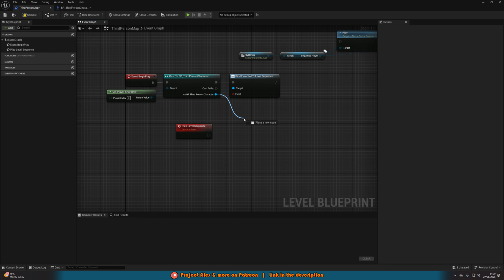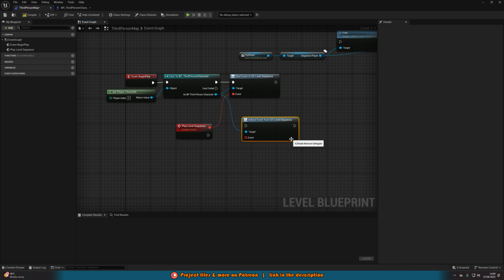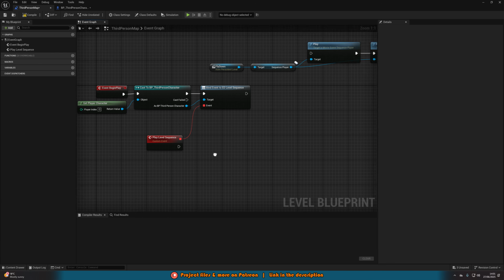And obviously you can come out of the blueprint again, and you can unbind event from ED level sequence as well if you change your mind or you want it to be a one-time thing or anything along those lines. But for me, this is going to be perfectly fine. And then obviously just do the code that you want in here.